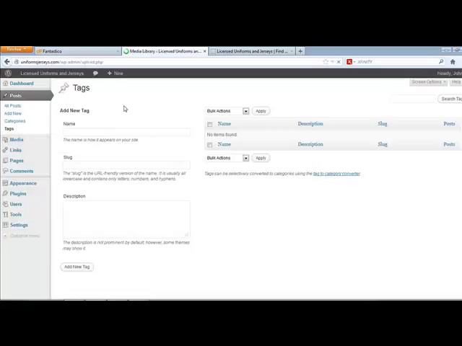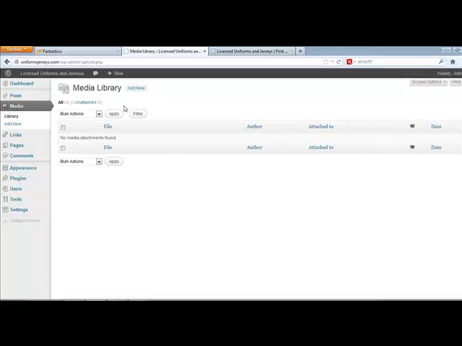Next category you'll see on the left side is media. Inside media, this is a library of media. So these are all the files that you've uploaded.